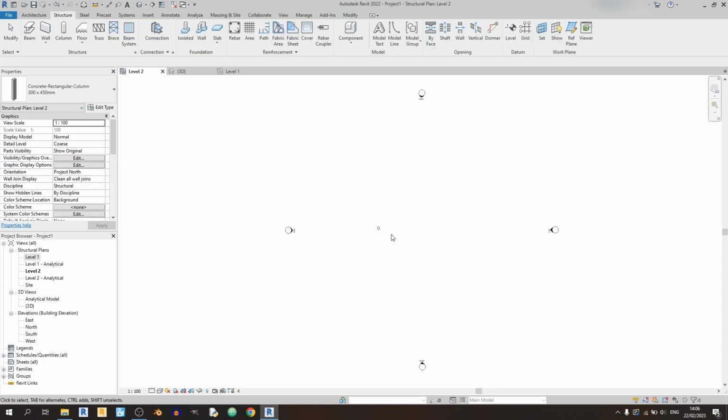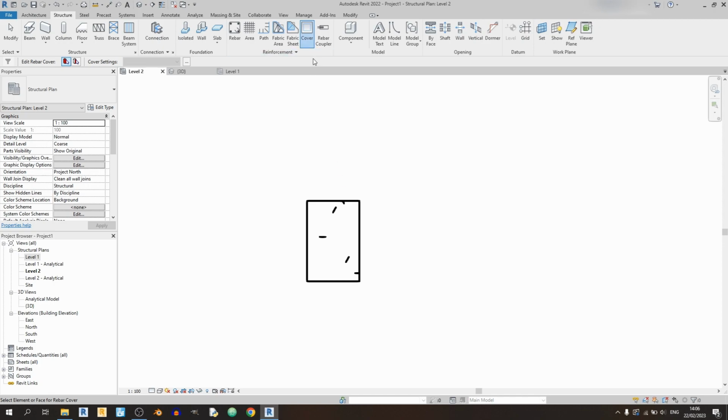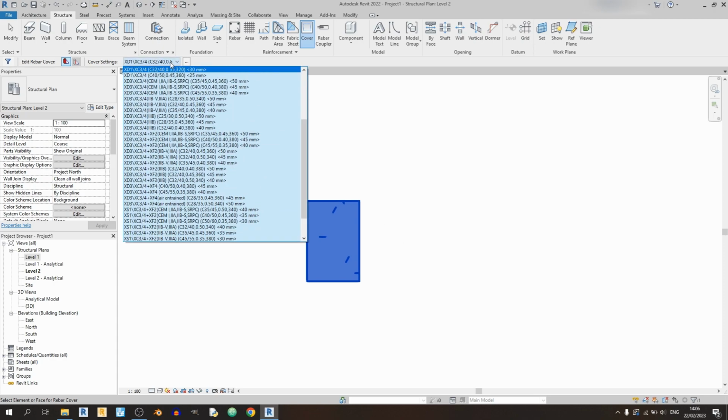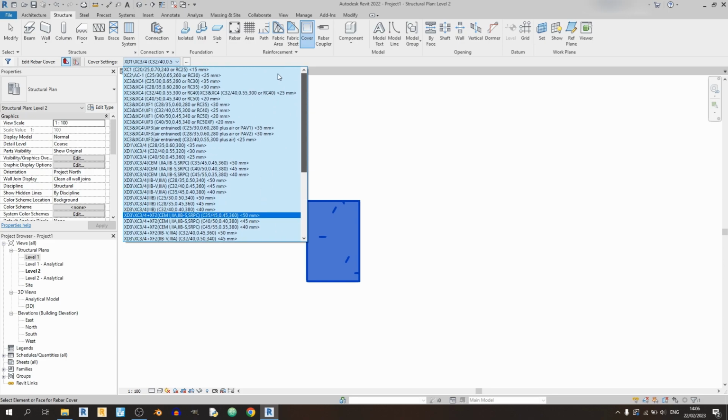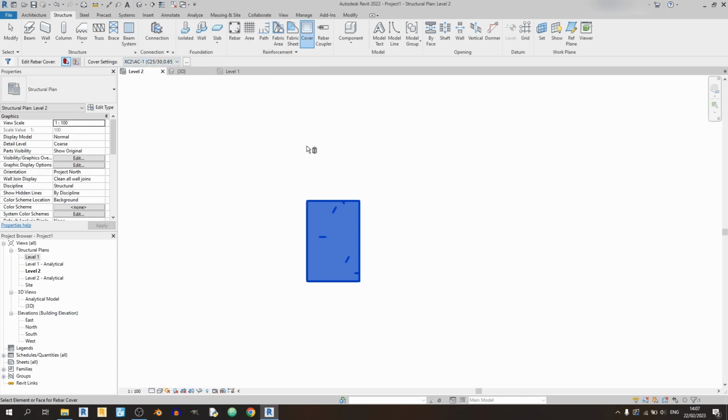So let's get into the rebar modeling over here. Before we begin any rebar modeling, we should first set the rebar cover by selecting cover in the structure tab and selecting this column. You can see this drop down over here. So you can select the rebar cover from a variety of different rebar covers. But for this case, I'll just keep it at 25 millimeters. And now we can exit the rebar cover tool just by clicking elsewhere and hitting escape twice.